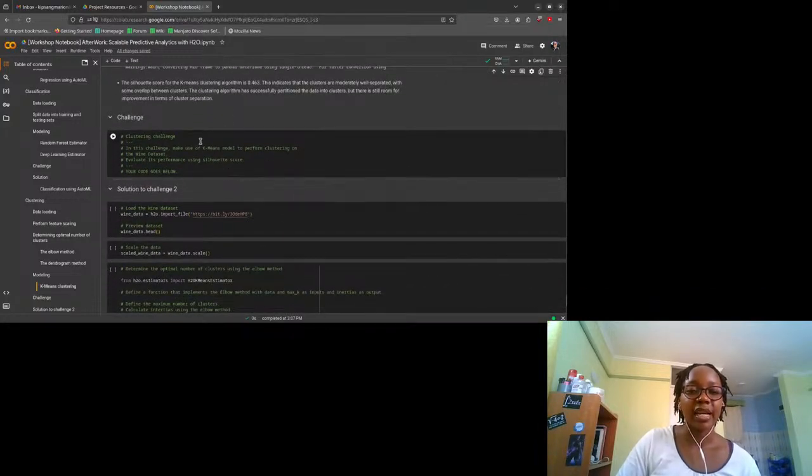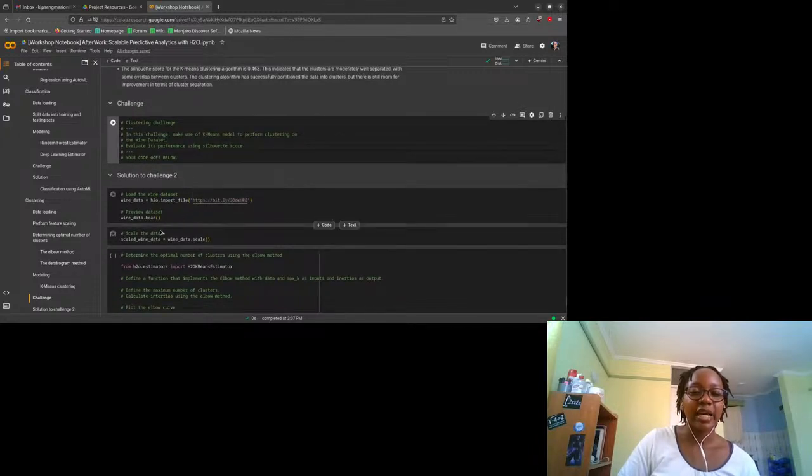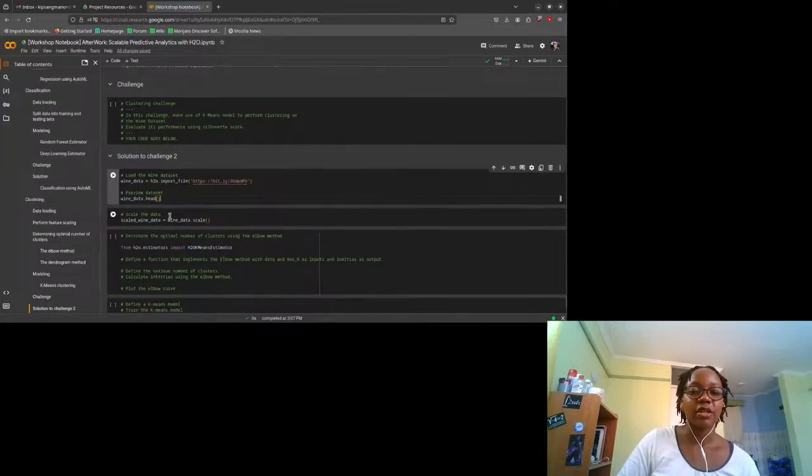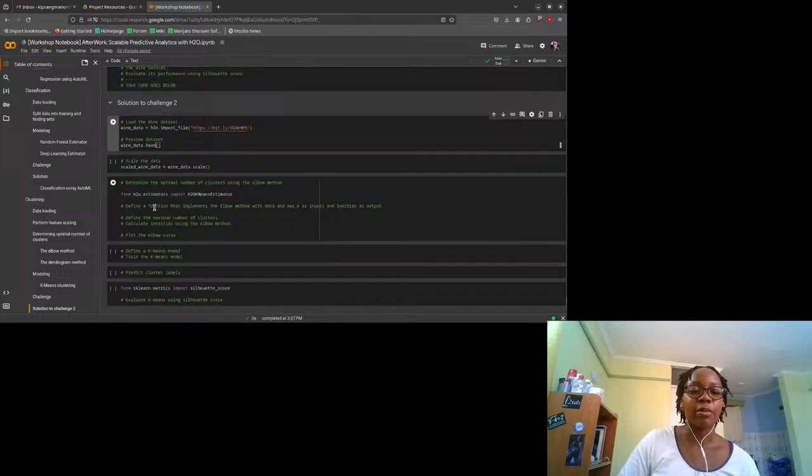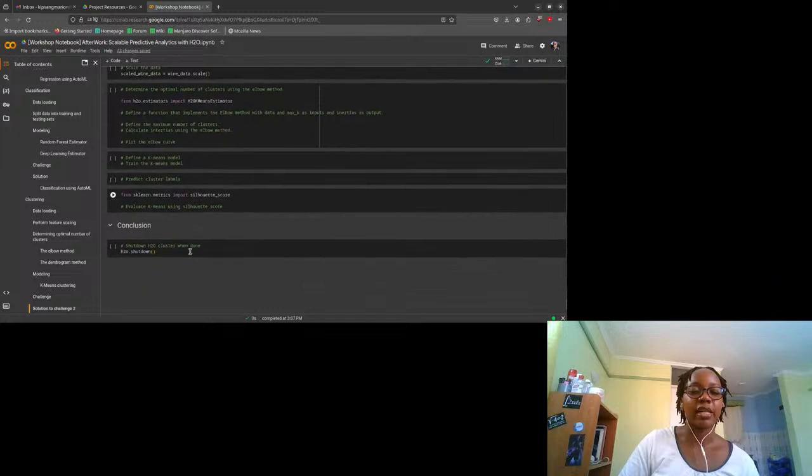And now on to the last challenge. This challenge requires you to make use of a k-means model to perform clustering on the wine dataset. So this is a dataset of wine, and features of wine, for example, the level of alcohol, the level of other components within the wine. So what you do is determine the optimal number of clusters and then perform clustering using a k-means model.